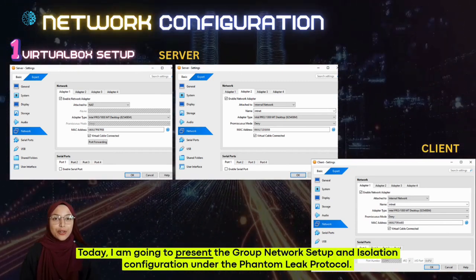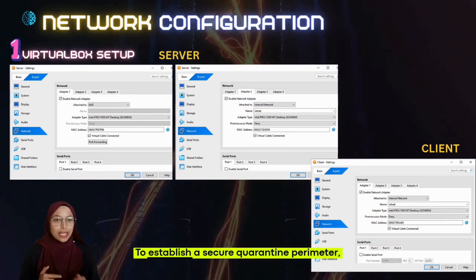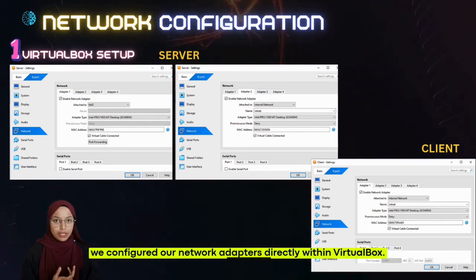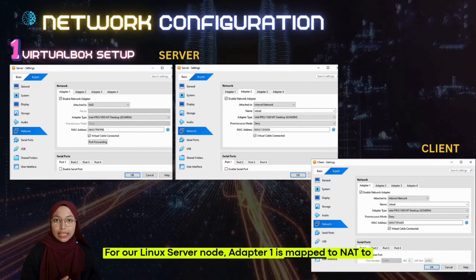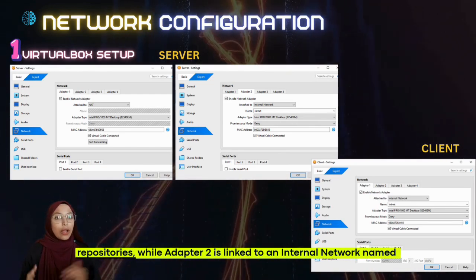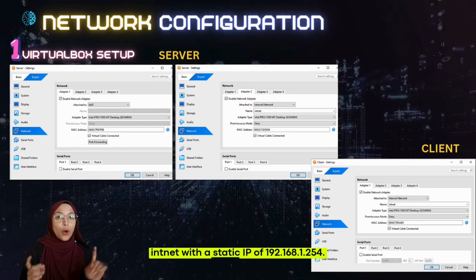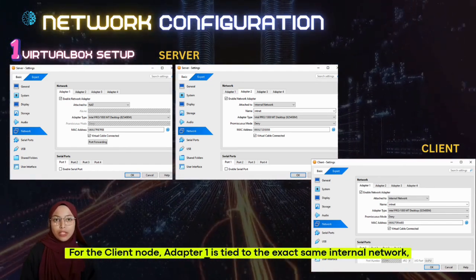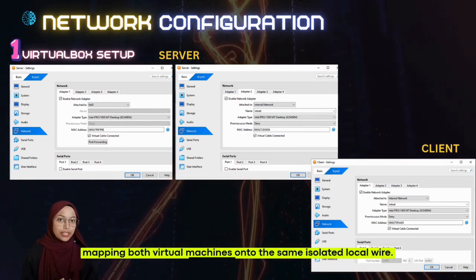Today I'm going to present the group network setup and isolation configuration under the Phantom Lead protocol. To establish a secure quarantine perimeter, we configured our network adapters directly within VirtualBox. For our Linux server node, adapter 1 is mapped to NAT to allow outward internet connectivity for pulling system repositories, while adapter 2 is linked to an internal network named intnet with a static IP of 192.168.1.254. For the client node, adapter 1 is tied to the same internal network, mapping both virtual machines onto the same isolated local wire.